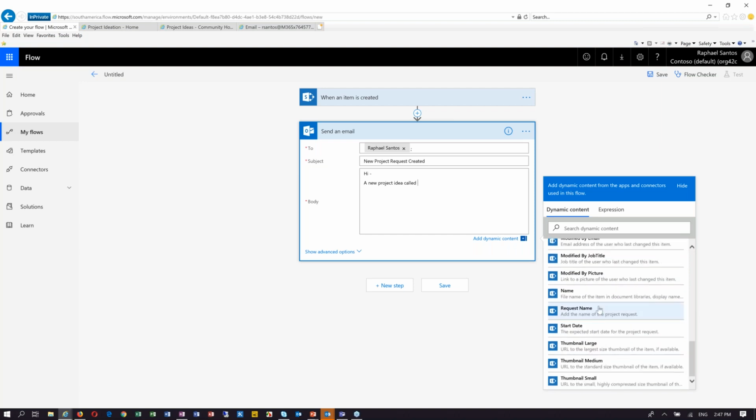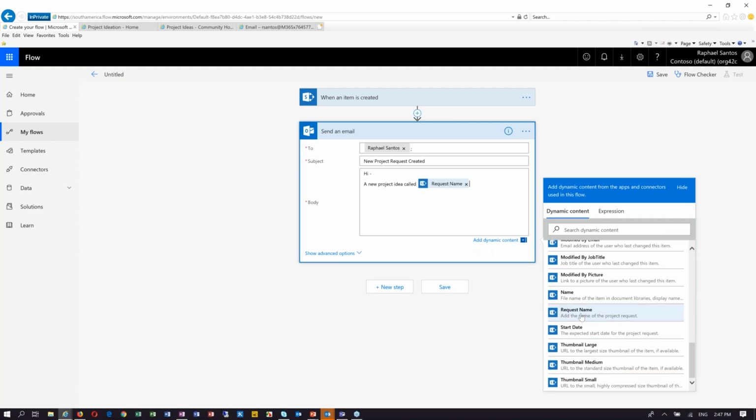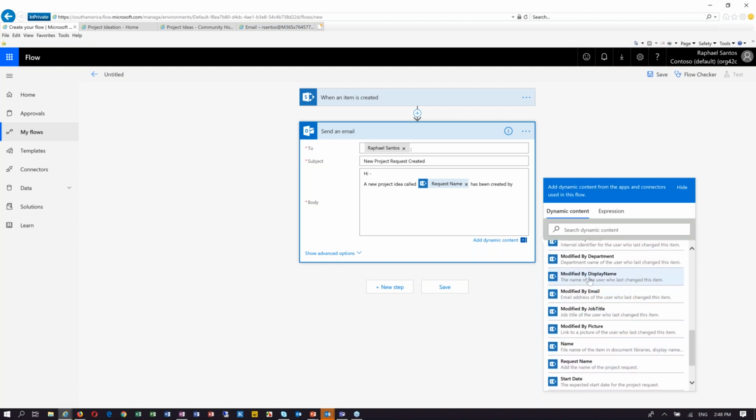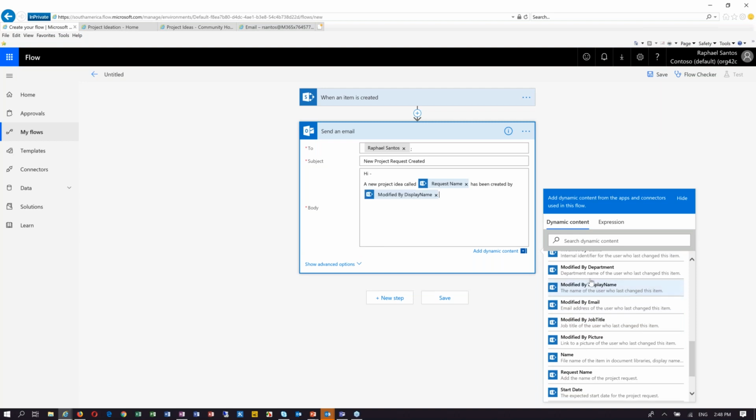So for example, in my case, I am using a request name, so I can basically select this, and I can say a new project idea called request name has been created by, and then I can bring in the name of the person who has created it. So I have this custom field here called modified by, and all of this information is available in my list, right? So here I can say "here are the details about the request," and I can put some more information.